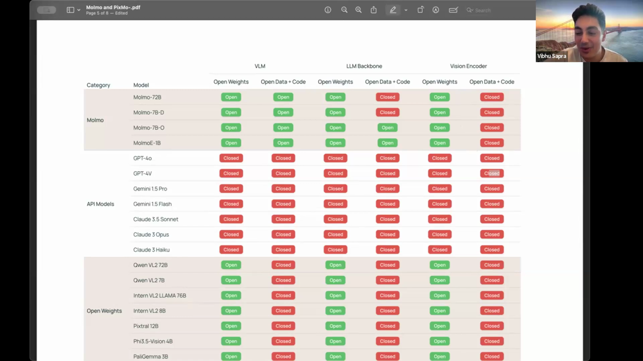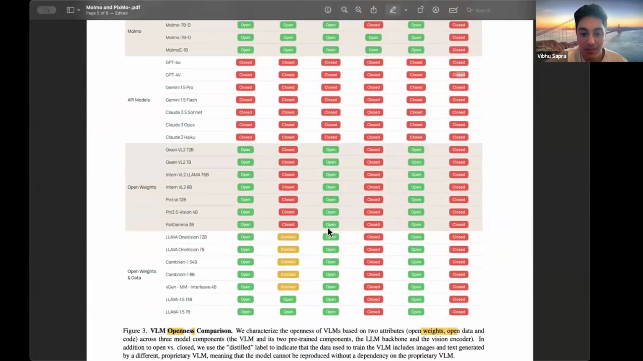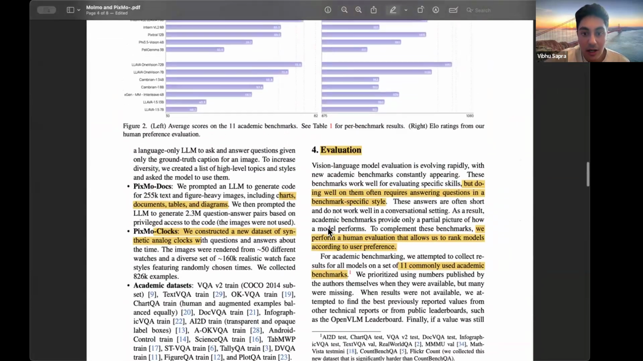It does have that issue with CLIP, right? We don't know the data that went into it. MetaCLIP would have been cool, but yeah.